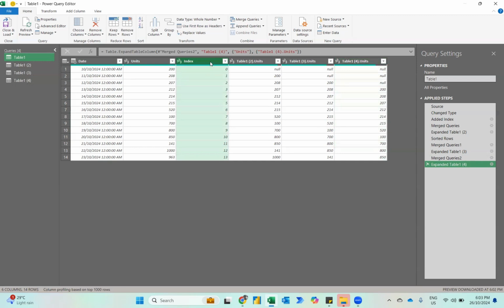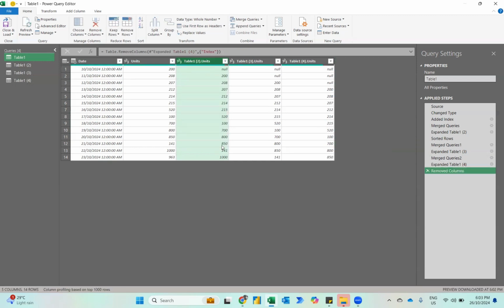Okay, so right now we have a side-by-side comparison because I want to know the three consecutive increments. For example, over here, like 207, 212, 214, 215.